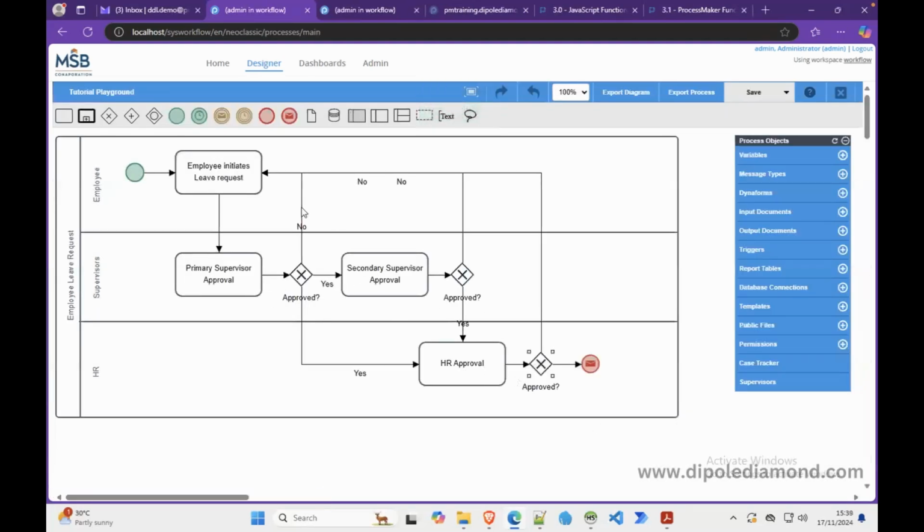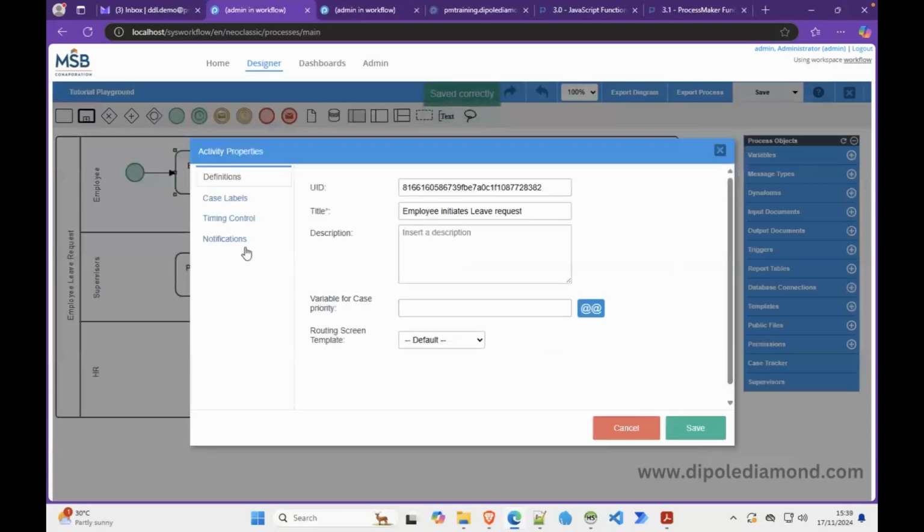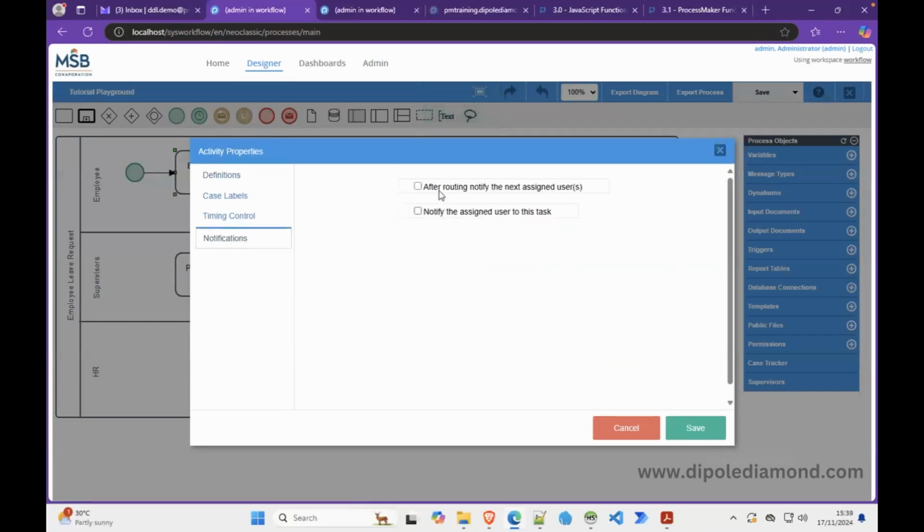Now, if we right-click on a task, take properties, and locate the notifications option on the left, you see that there are two options here. The first is, after routing, notify the next assigned user or users. The second option is, notify the assigned user to this task.